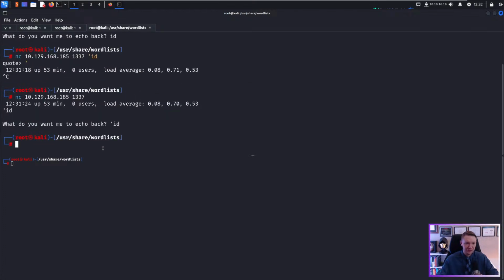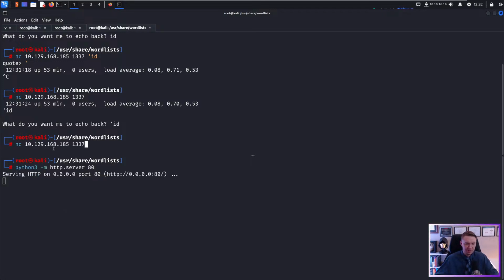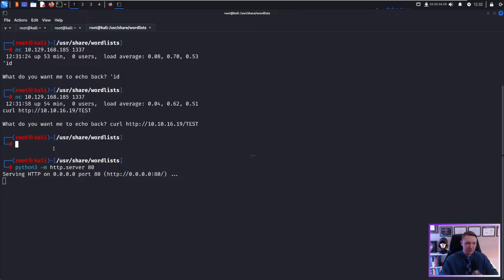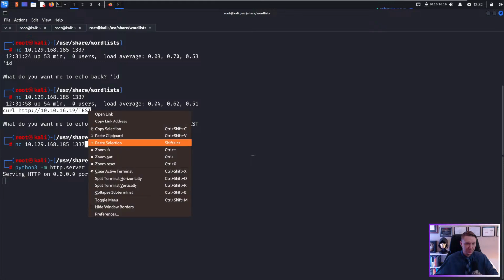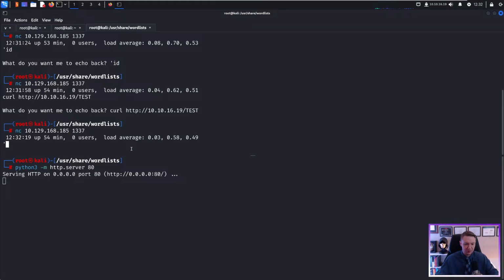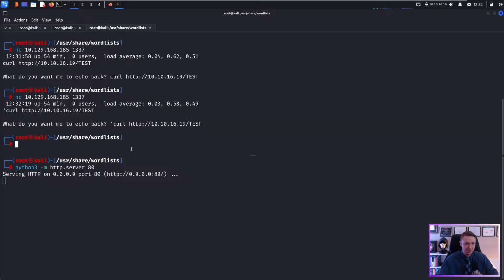Well, first we need to figure out if it might be blind command injection. Let's start up a Python HTTP server, and then we'll do a curl http:// my IP address, which is 10.10.16.19/test, and see if this reaches out. Okay, that didn't work. What if we did the same thing, but put a quote in front of this, and then enter? Still nothing.